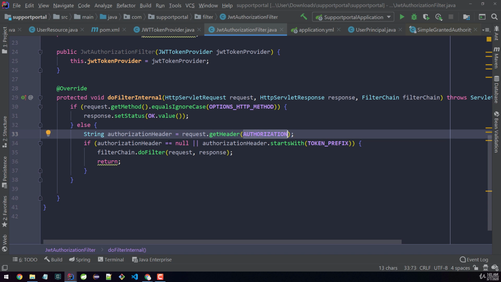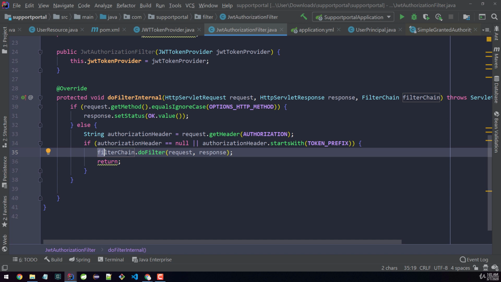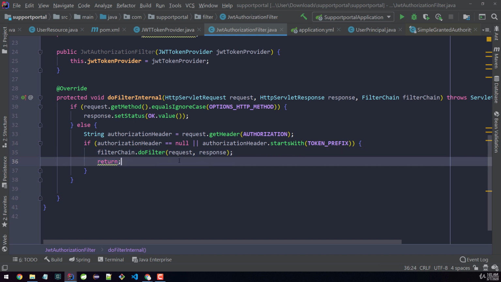And then we make sure that the authorization header is not null, or that it doesn't start with the prefix. Because if it doesn't start with the prefix, then we don't care for that authorization header. We don't know what it is, but we're not going to work with that. We're only going to work with the one that starts with Bearer. So if that's not the case, then when we do filter chain, we pass in the request and response, and we just let the request continue its flow. And then after that, we just stop the execution of the method by calling return and not returning anything.